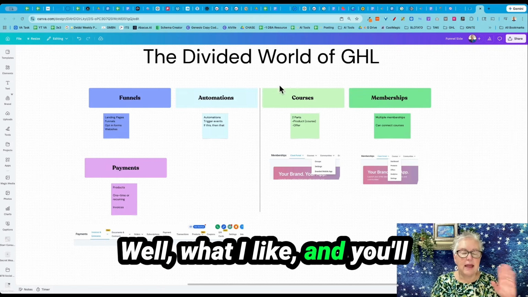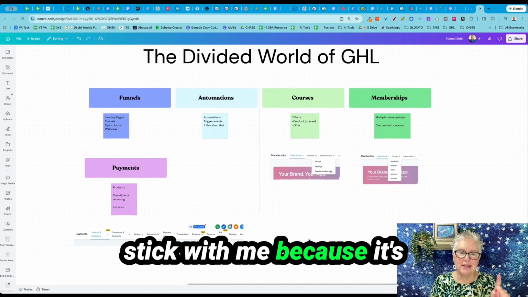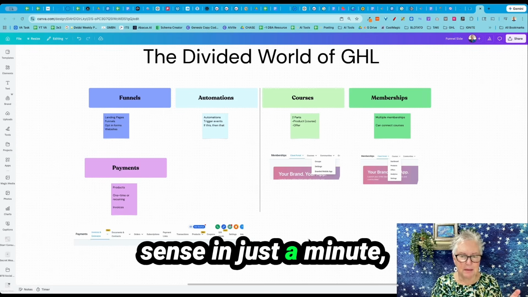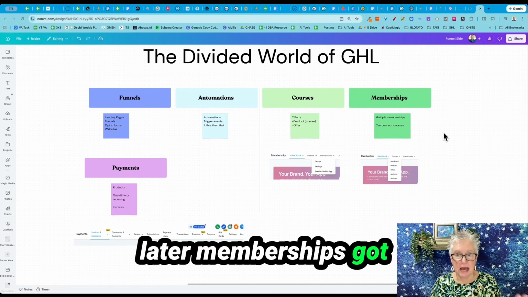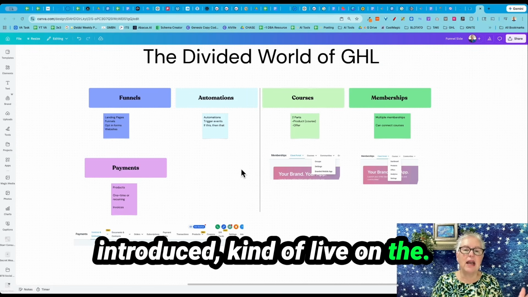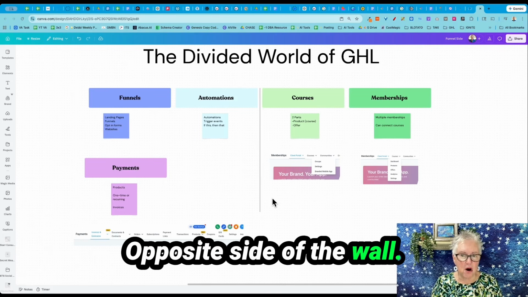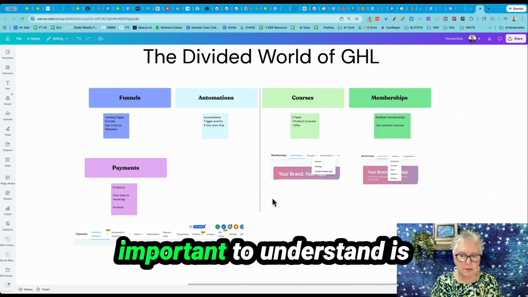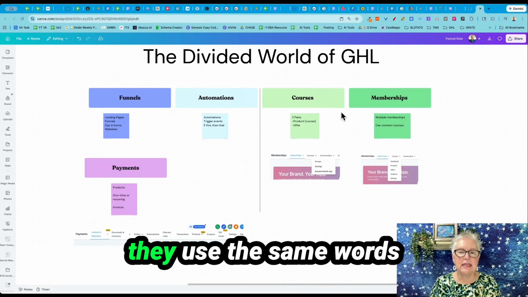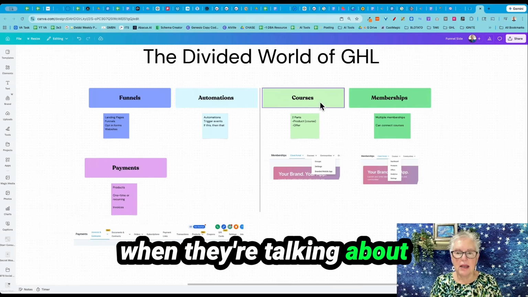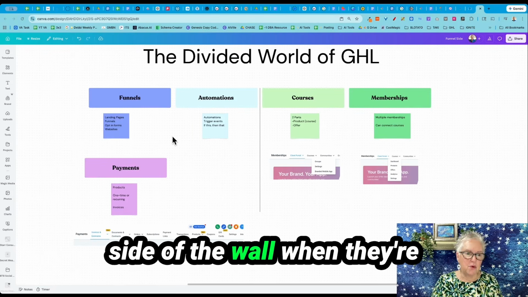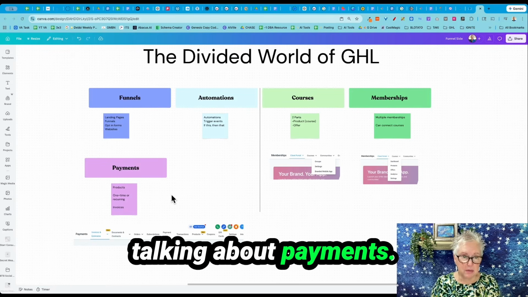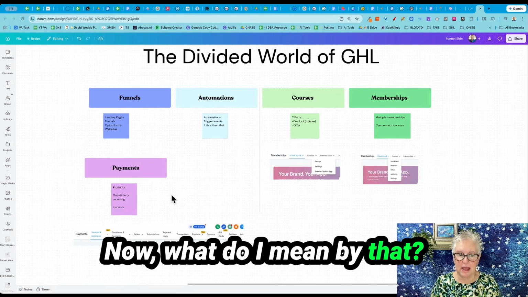Well, what I like, and stick with me because it's going to make so much more sense in just a minute: the courses and then later memberships got introduced kind of on the opposite side of the wall. And the reason that's important to understand is they use the same words when they're talking about courses that they do on this side of the wall when they're talking about payments. Now, what do I mean by that?